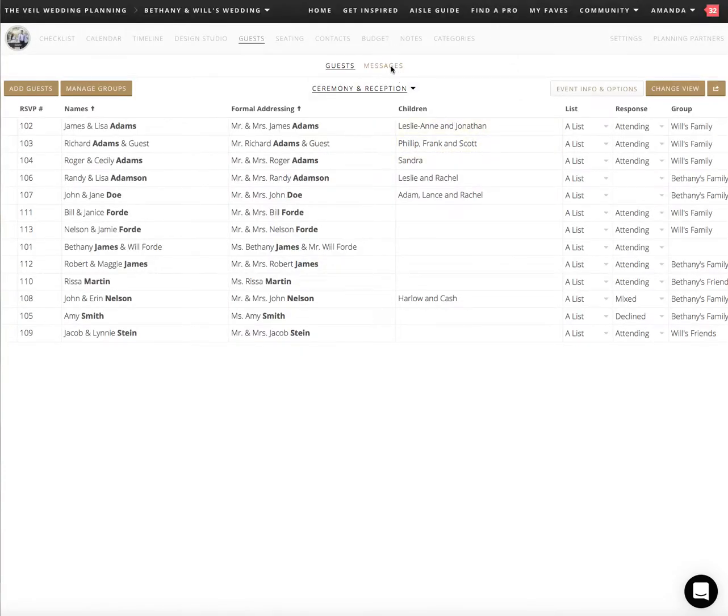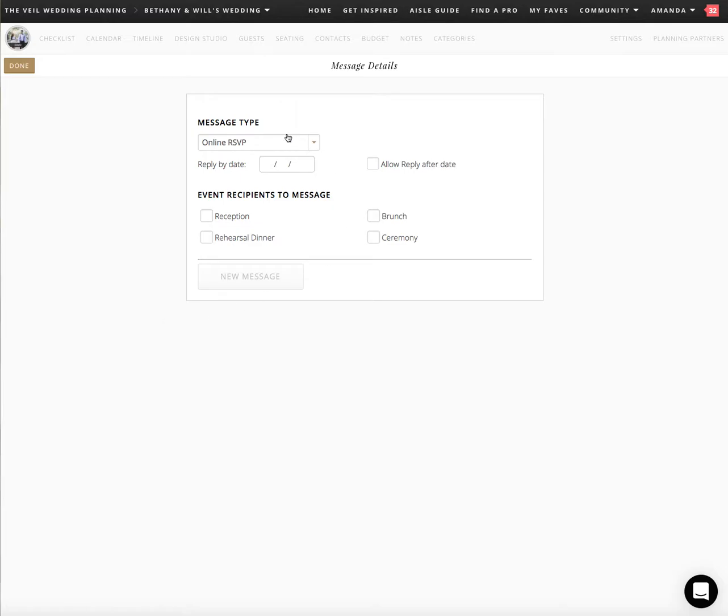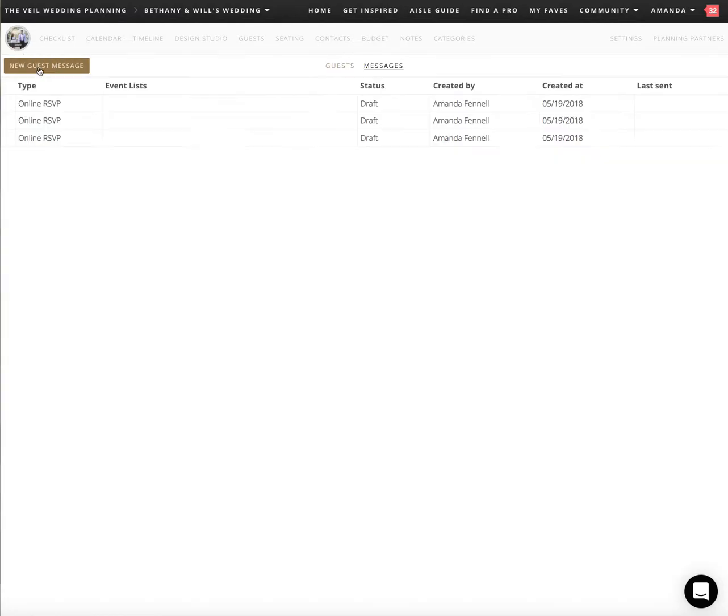Other than that, this messages, that is the new thing that I was talking about. I haven't really had a chance to play with it yet because it literally was just added this week, but it's a way that you can email RSVPs as well. So you just click there and you put the information in and you can send the message. Okay.